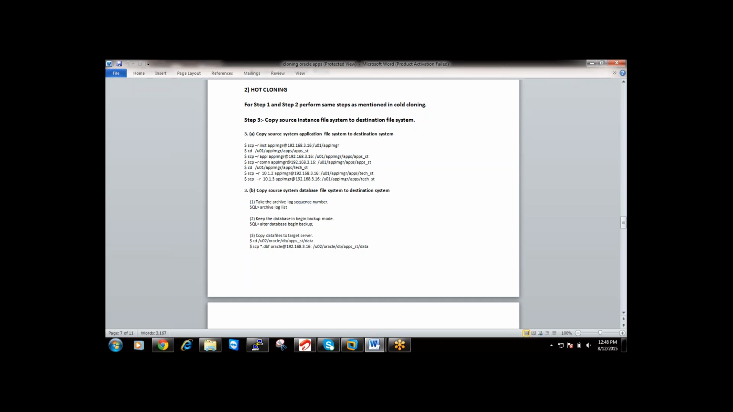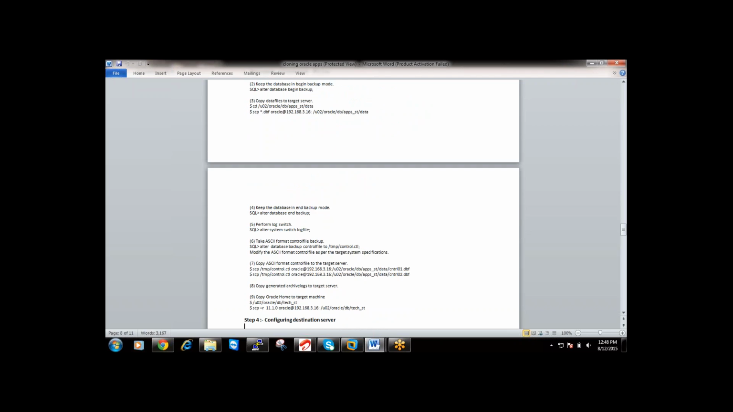Yeah, Santosh, so hot cloning you are talking about. So copy the source system database file system to destination. First you have to check the archive log sequence and then enable the begin backup mode. After enabling begin backup mode, you just have to SCP the DB files. Apart from SCPing the DB files, everything is the same. Keep the database in end backup mode, perform a log switch, and then take backup of control file, copy control file to destination, and then copy tech stack.